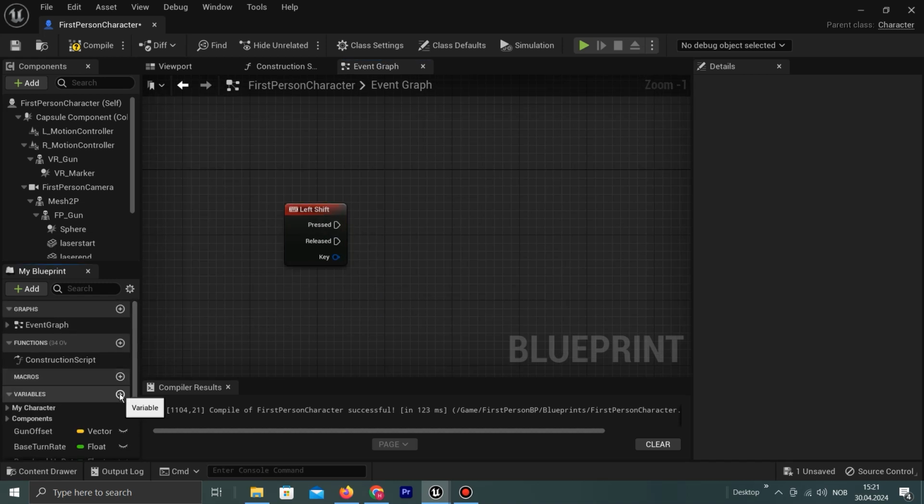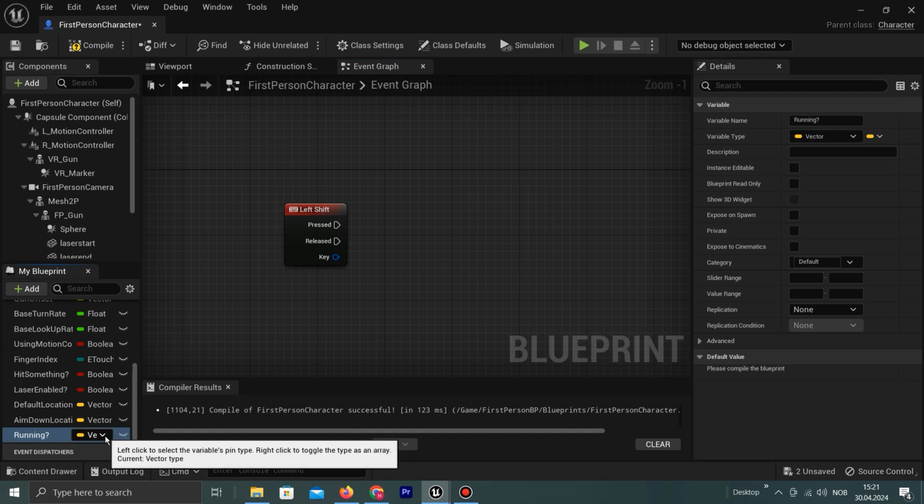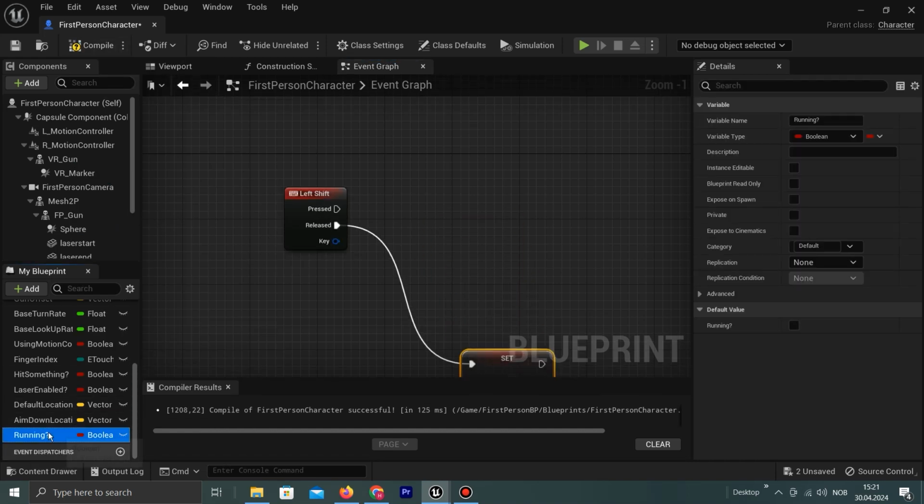Create a variable called running. We need this variable to check whether the character is running or not. Make sure it is a Boolean. Set it to false when released and true when pressed.